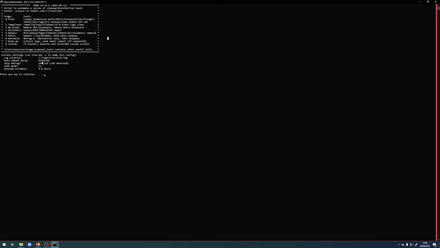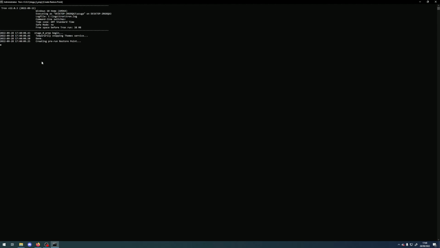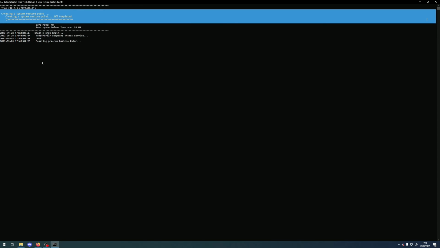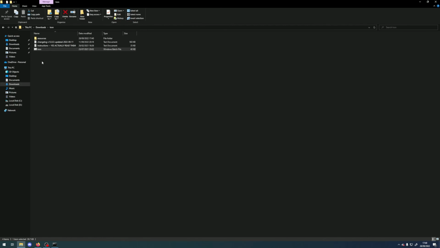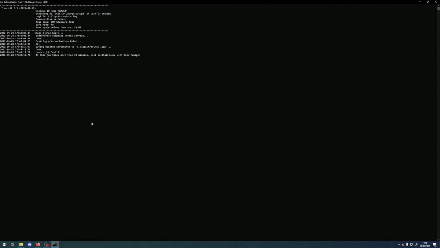Anyways, you could press any key for the script to start, and as you can see, it's starting already, and it's creating a restore point. If you happen to find that the script is standing still, just frozen, what I found is that sometimes if you click the down arrow, it moves on to the next step, if the part takes more than it should.